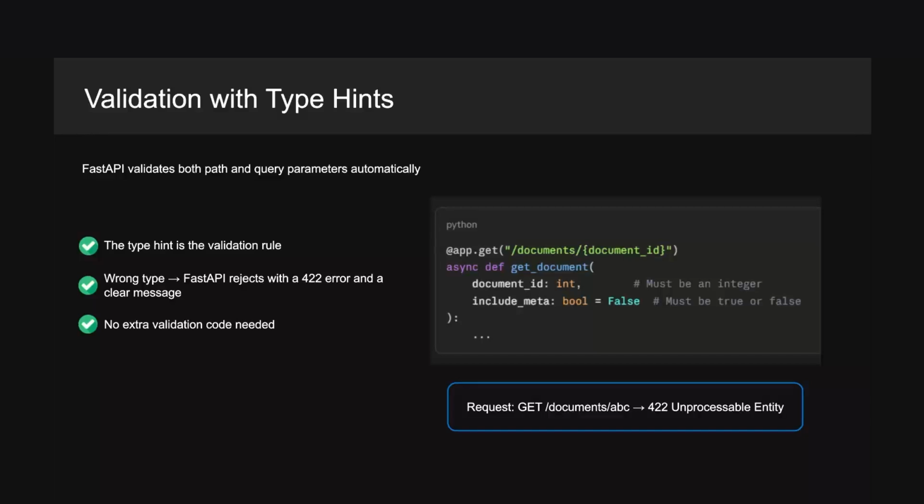So, here's where FastAPI saves you a lot of work. Both path and query parameters are validated automatically using type hints. If document ID is declared as int and someone passes the string ABC, FastAPI immediately returns a 422 error with a clear message explaining what went wrong. You don't write any validation logic yourself. The type hint is the rule. This applies to every type: int, float, bool, string. And because this validation happens at the API boundary, bad data never reaches your actual business logic. Your API is already safer just by using types.